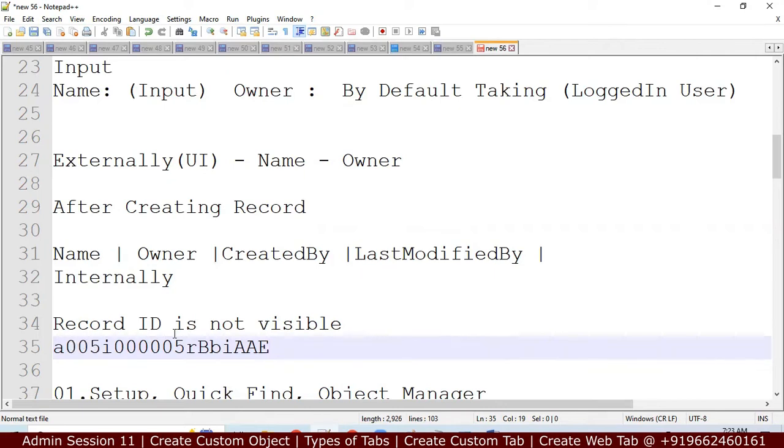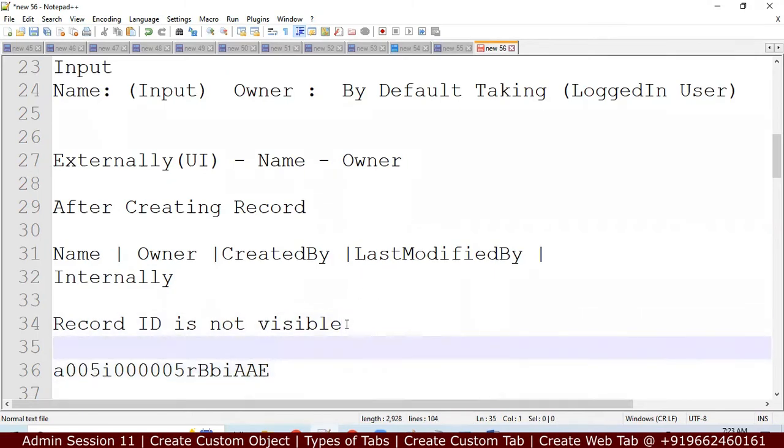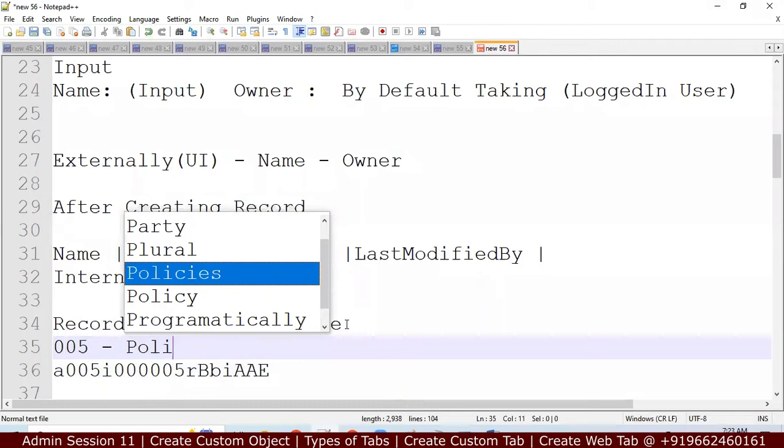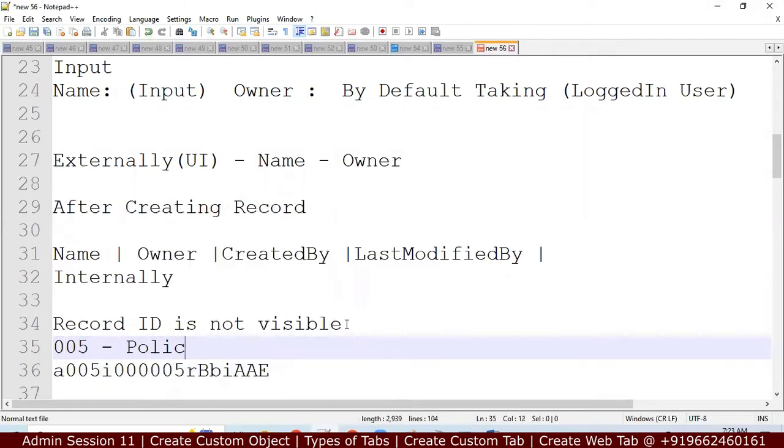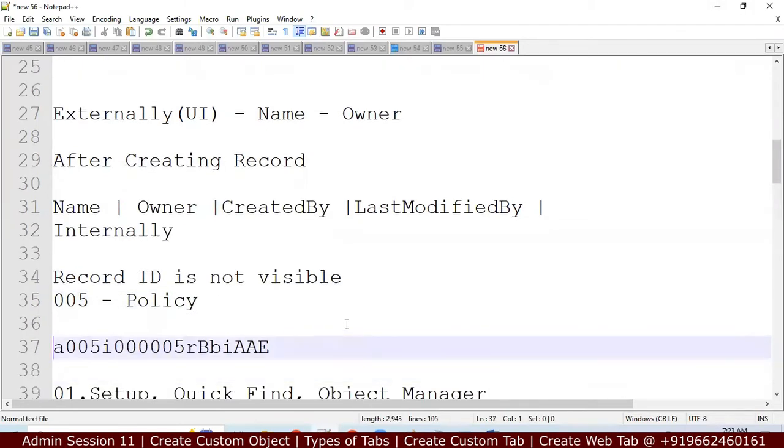This is the custom object. 005 is the object ID for account. This is for policy. This is the custom object. From here it is the record ID. This we can only see. By using this, we can perform different operations.